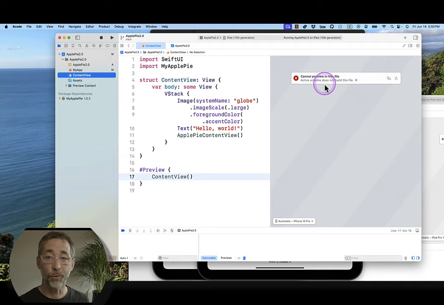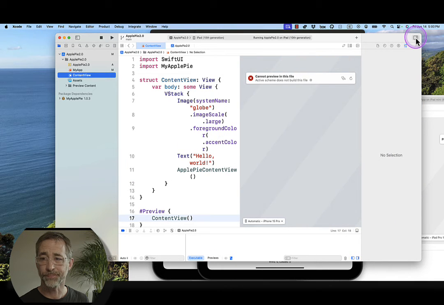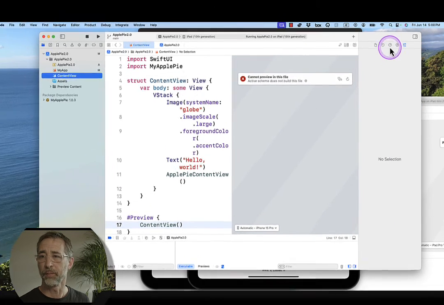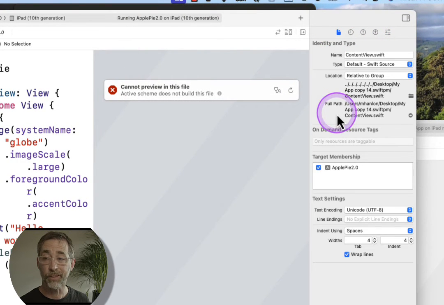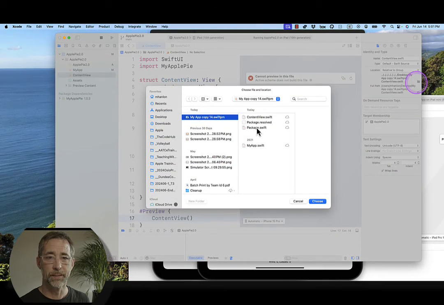Now, in terms of this error here, cannot preview file, we may want to just look at the inspector. Sometimes this will tell us, if I go over here, if it's included in the right target. This one looks like it wasn't actually copied over, so we might want to actually copy that one over. When I tap on that little folder button, it opens up the Finder view on it. And I can also see that inside the swiftpm folder is a bunch of files. This is where our content view is. Our package resolve file, that's the one that fetched my apple pie down. Our package file that explains to your operating system how to run the app. And even the myapp.swift.